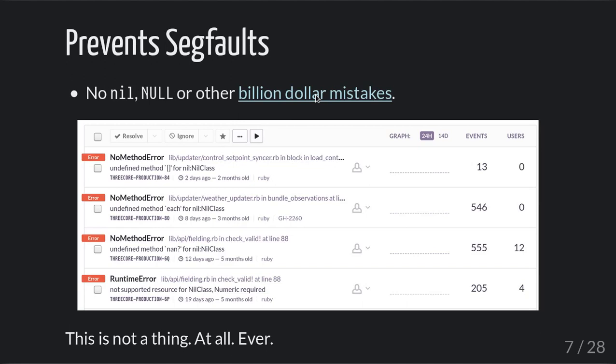Prevent segfaults. This is probably my favorite. This is a screenshot of Sentry from 3Core, and here we can see over 1,000 different events for things happening on nil. So there is no nil or null or other billion-dollar mistakes in Rust. The creator of null referred to it as his billion-dollar mistake. And so in Rust, this is not a thing ever. It doesn't happen. It can be guaranteed at compile time that this won't happen, and it's amazing.